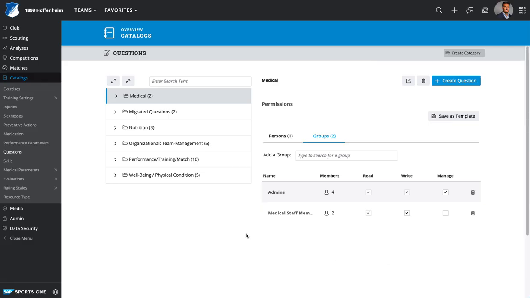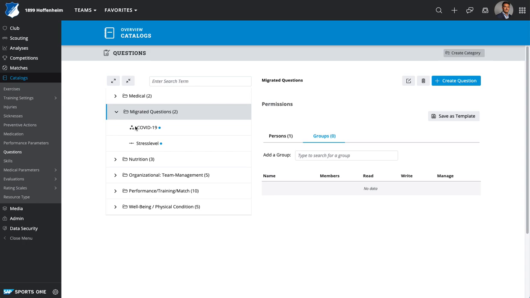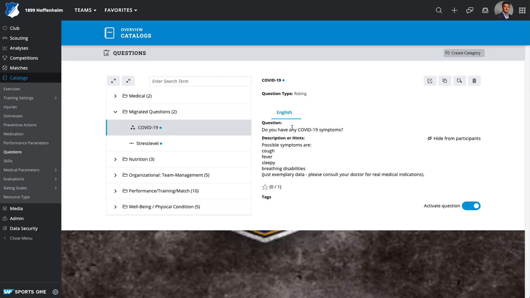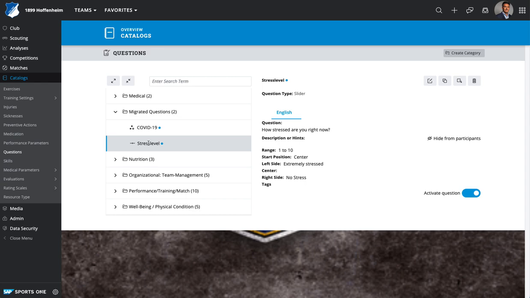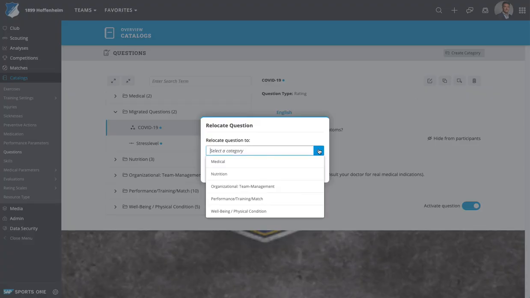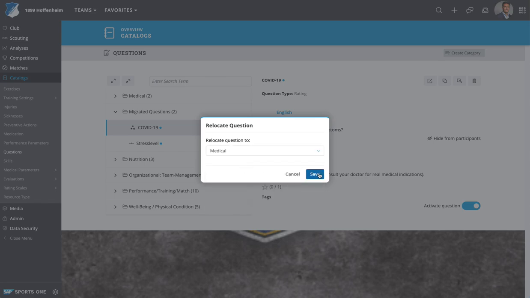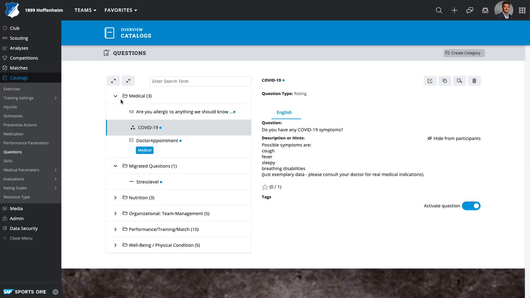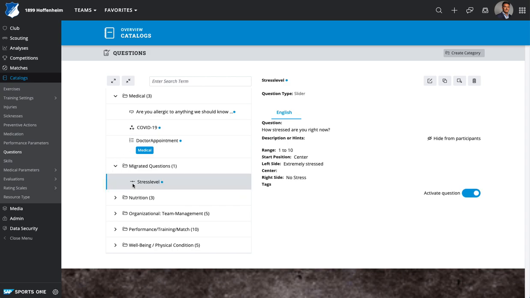What we will see in the folder structure now is a folder for migrated questions, and here we see the two questions: do you have any COVID symptoms, and the stress level question. I now move this question into the folder of medical, so I select the new content and header and move it to medical. Now this question is here on COVID, and the stress level could now be merged into the stress level, or if again I would like to have the old question in the same setup.